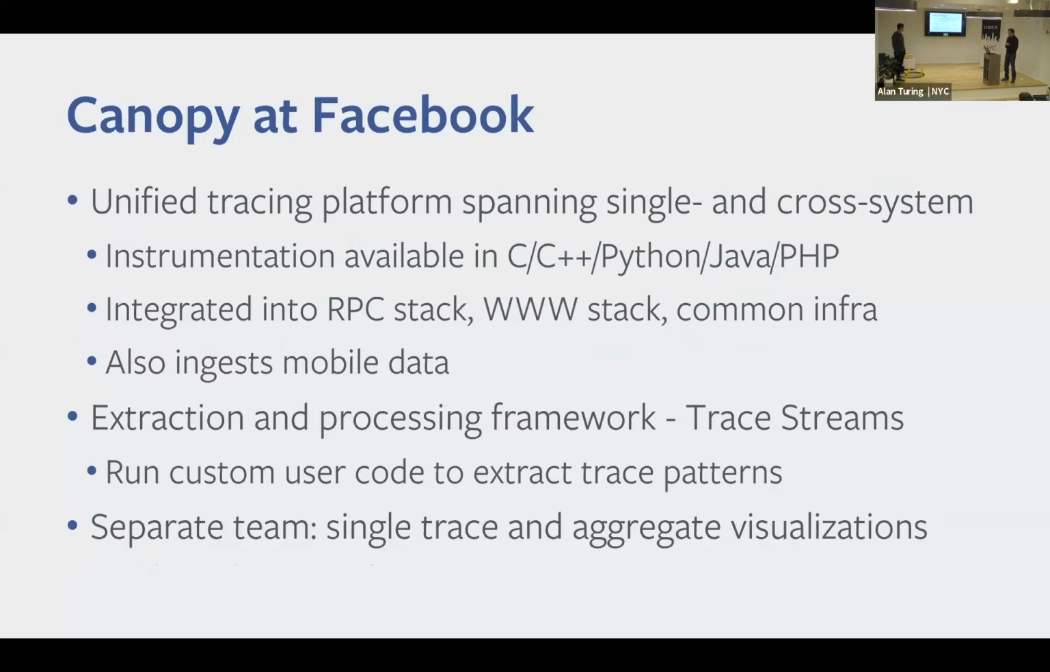So basically, Canopy is our unified tracing platform, right? It spans not only the broad, traditional distributed trace world, but we also use it to get detailed traces of individual platforms like our web tier or our mobile tier. So we have one tracing platform that gets us both of those things. We've got instrumentation in C, C++, Python, Java, PHP, which are the common languages we use. It's integrated into our RPC and Dub stacks and so on. And then we also ingest mobile data from a different format that we translate into this, so we can see everything in the same set of tools and work with it through the same set of tools.